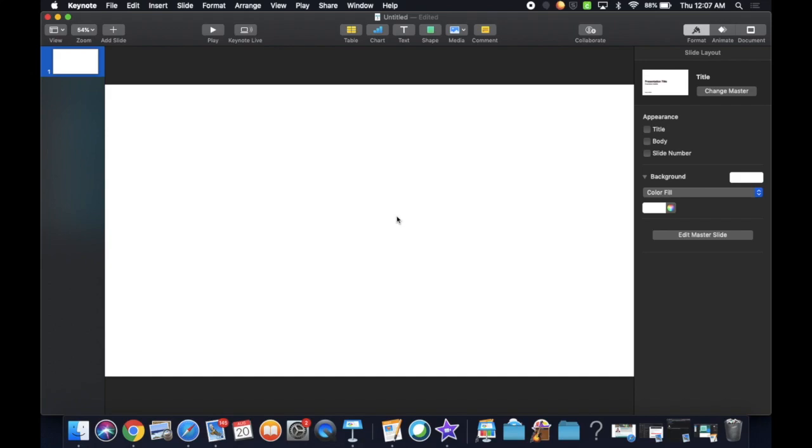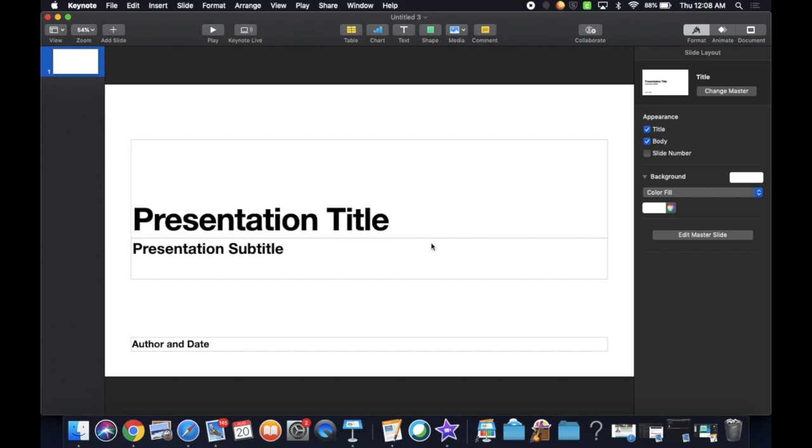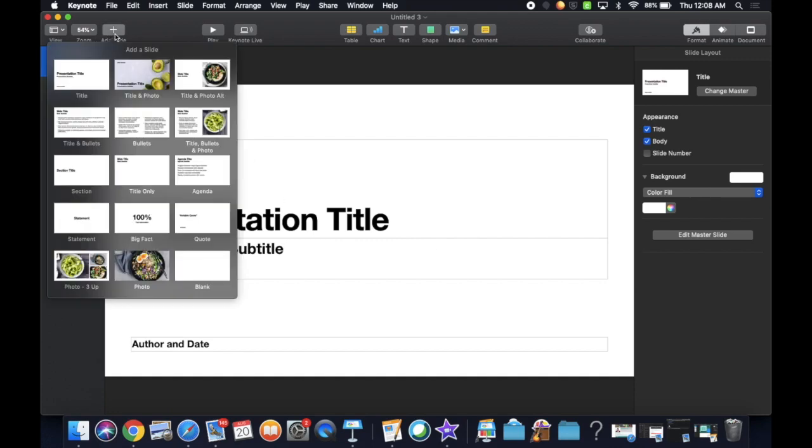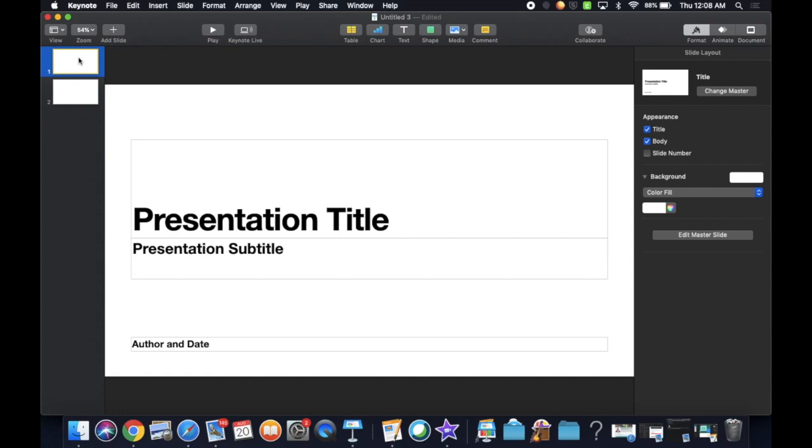To create placeholder images in Keynote, begin by clicking on File, New. You can start with any template, but I recommend starting with a plain white one. Click on Add Slide and add a blank slide. Now that we've added our blank slide, we can delete the original one.